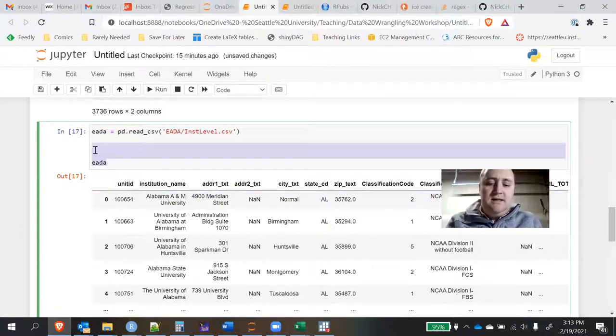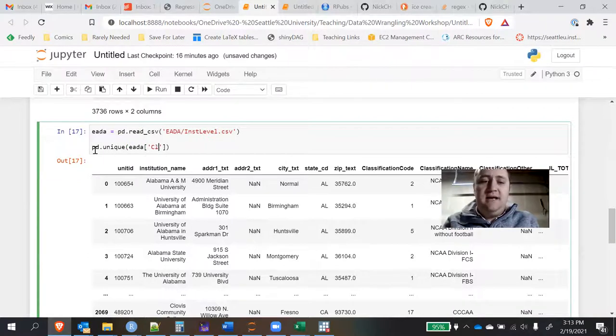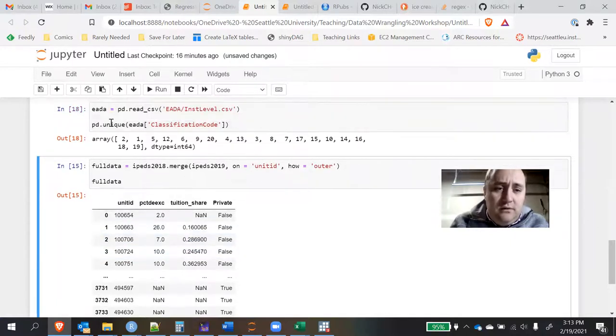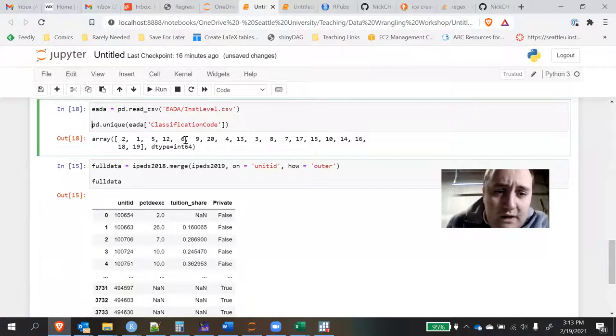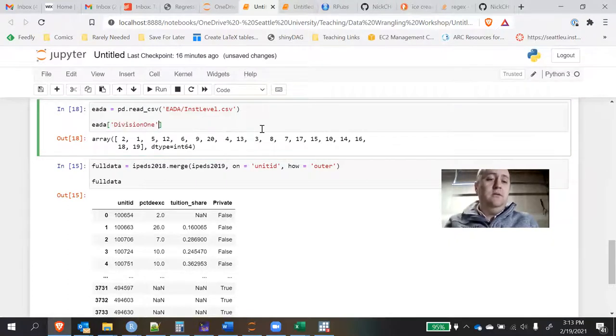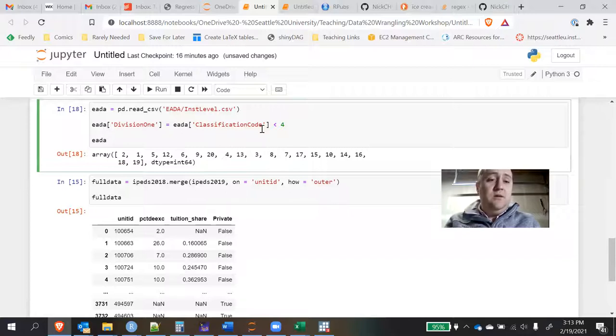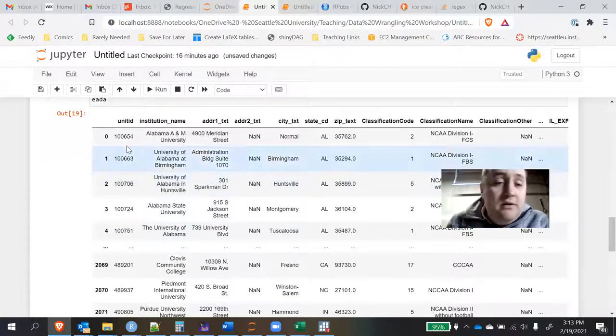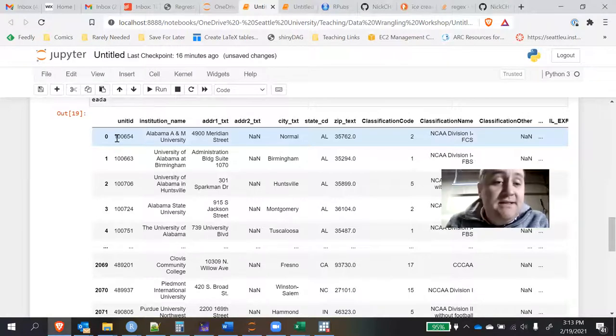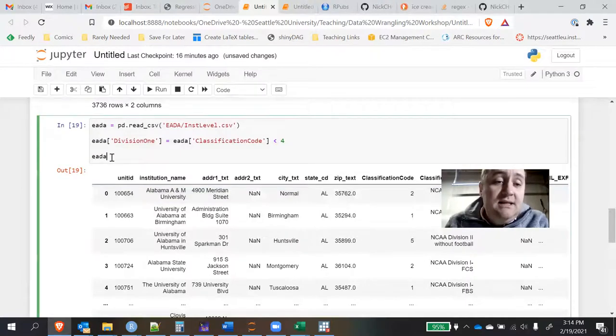We're always exploring our data. So pd.unique of the EADA classification code. We've got 1, 2, and I don't see anything below 1. So if I just say, is it below 4, that should give me all of the Division I things. So it'll be EADA Division I is EADA classification code less than 4. And then we should be able to keep, oh, we didn't check what our merging variables were likely to be. That seemed to work without error. We still have a unit ID, probably from the iPads data, and institution name. So we're going to stick with unit ID and our Division I.